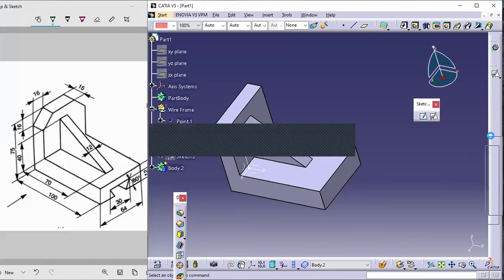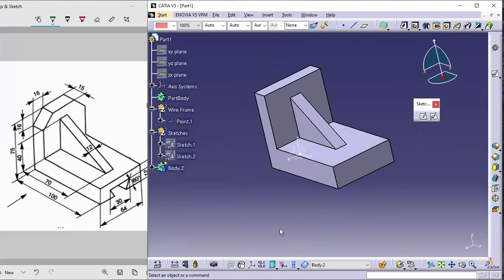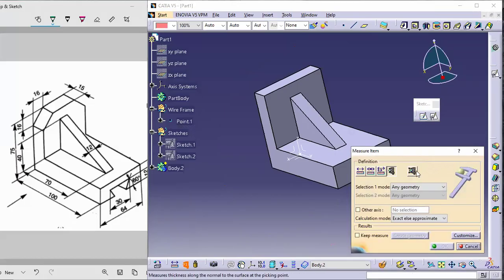So now I am going to check whether it is 70 mm or not. How I am going to check it: go to this vernier caliper here. Click on this and click on this thickness. It will give this body thickness. It is 12 mm.